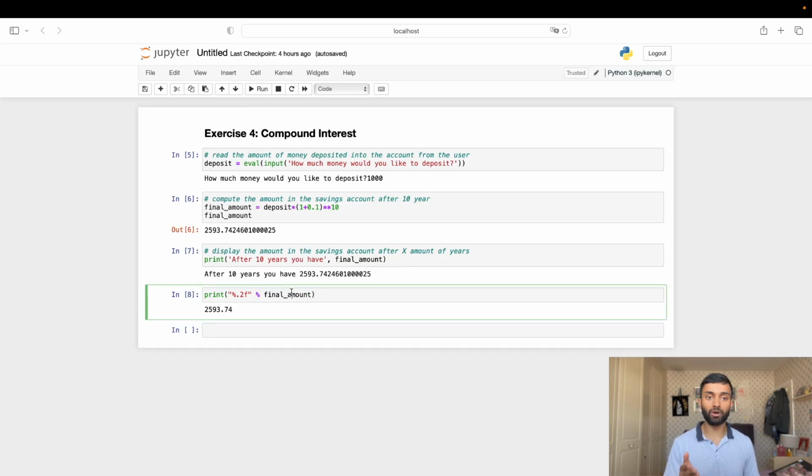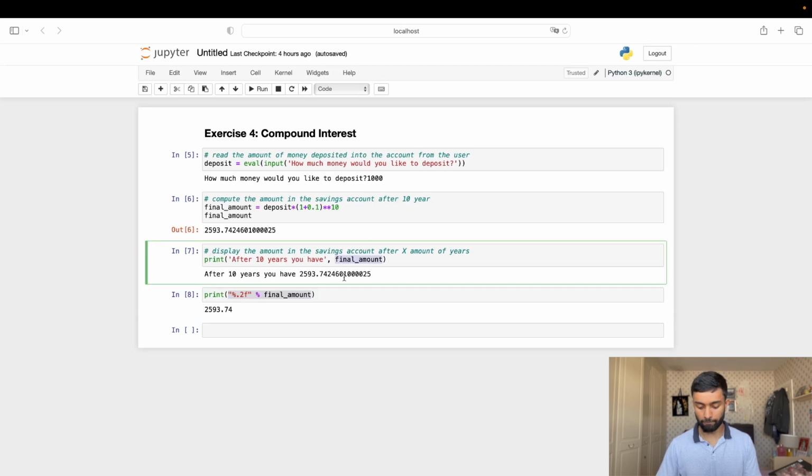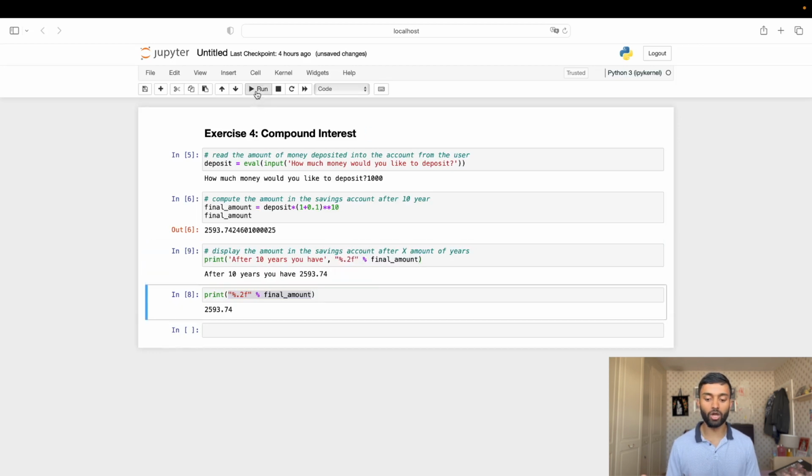Now, in order to go and put this back into our main line of code, we want to go and copy and paste this section here within the brackets, and then input that in the variable sector of the other print line. And now, if you run through this, there we go. After 10 years, you have £2,593.74. And there we go, we've done it. We've learnt how to calculate and present compound interest in Python.